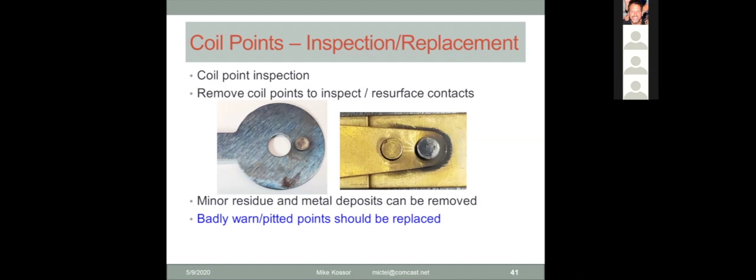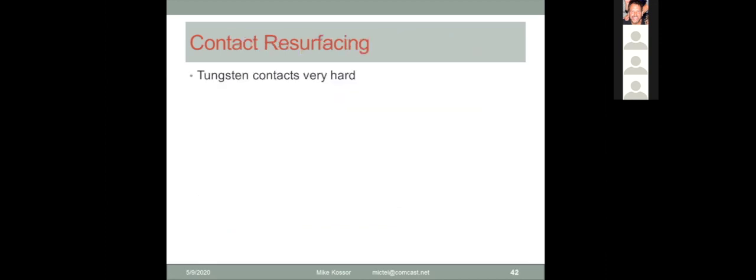If they were badly worn or pitted, holes in it, or you see little deposits of metal on one surface that was removed from another, you want to really check your capacitor again, or maybe it was from a cap that was failing on one and continued to degrade, and you'd want to replace the badly worn points rather than try to reuse them. In this case, since they're not too bad, we're going to try to resurface them.